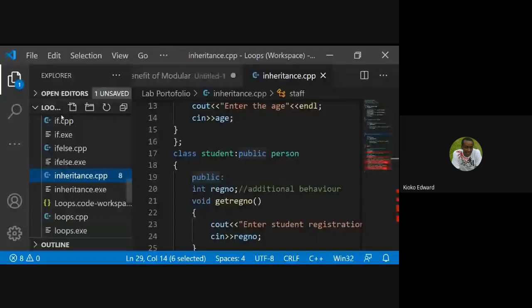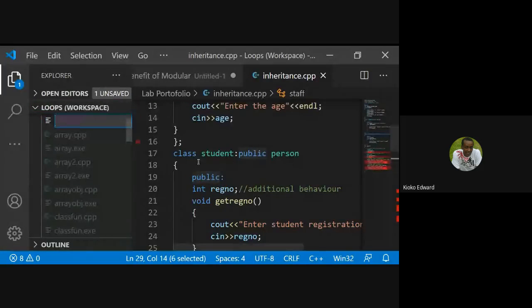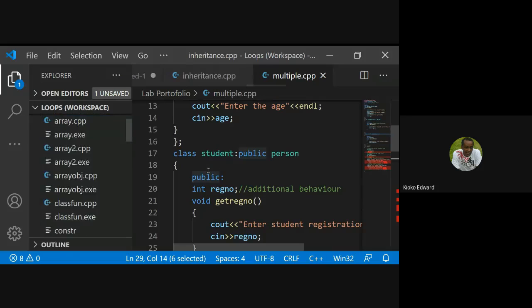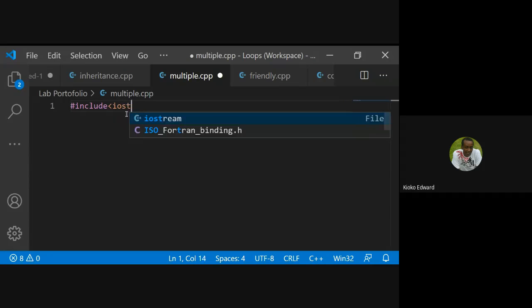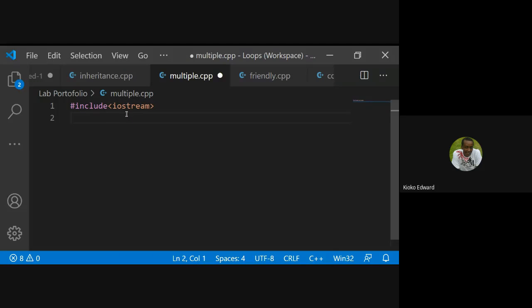We can just call this file multiple.cpp. So include the iostream file, using namespace std. Then class. Let me, for example, call this one class A.